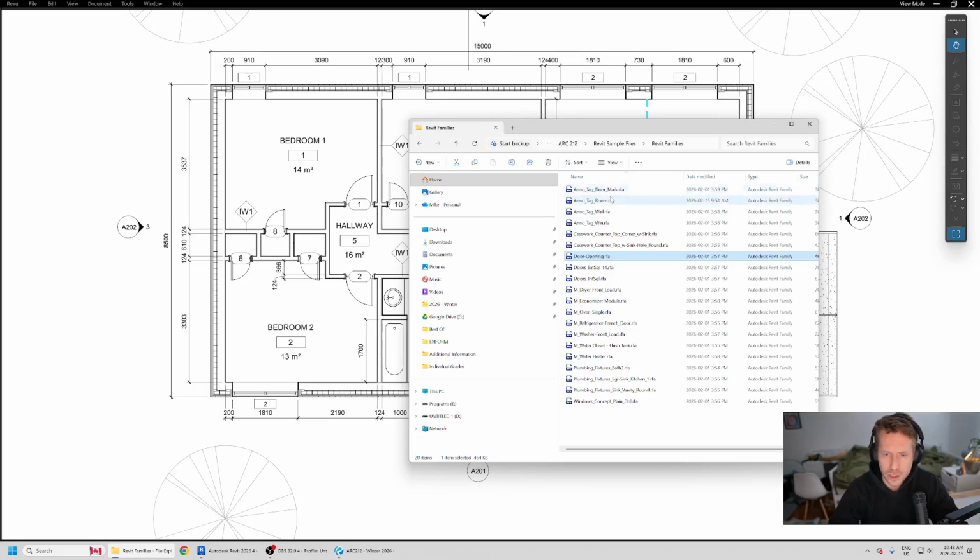So there's annotation families. Here we've got casework families. We got door families, dryer families, economizer. This is an HRV or ERV, I should say. We've got an oven, a refrigerator with French doors, washer, dryer, all this fun stuff.